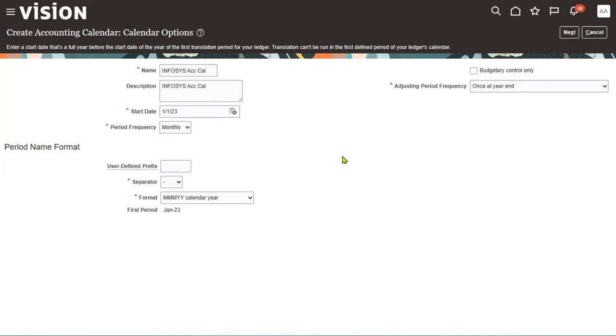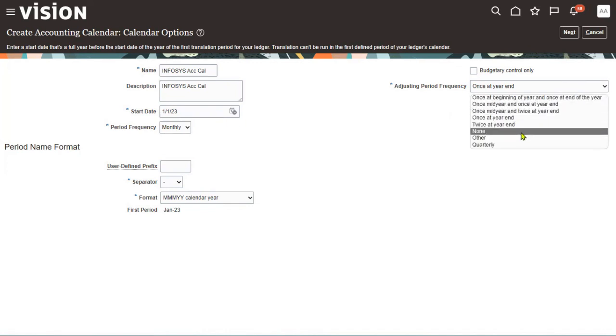Whenever we are creating an accounting calendar, can we define multiple adjustment periods? Yes, we can define. I would like to have more than 4 or 5, depends on custom requirements. Generally, the system will allow us to configure an adjustment period once at year end, twice at year end, quarterly, or none. Without an adjustment period also we can manage accounting periods. There are also mid-year and twice at year end, mid-year and once at year end, and once at the beginning of the year and once at the end of the year.